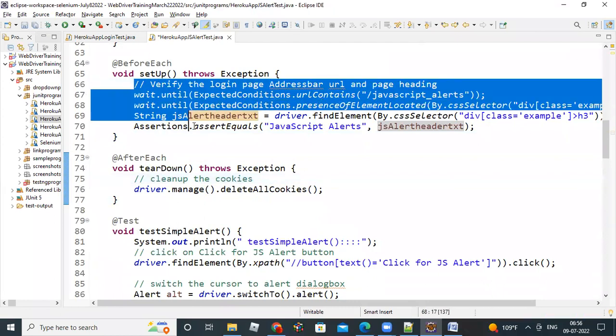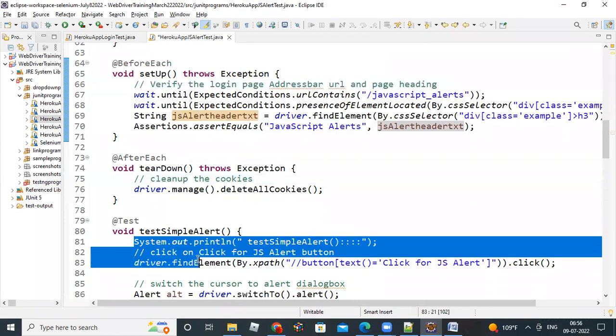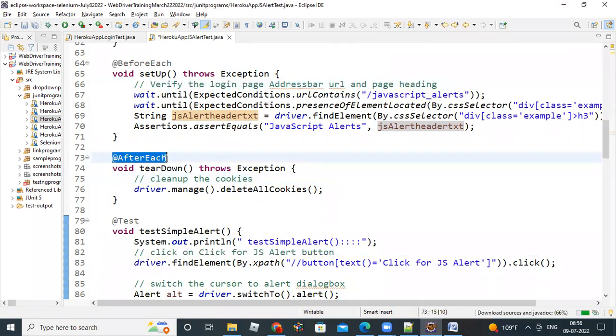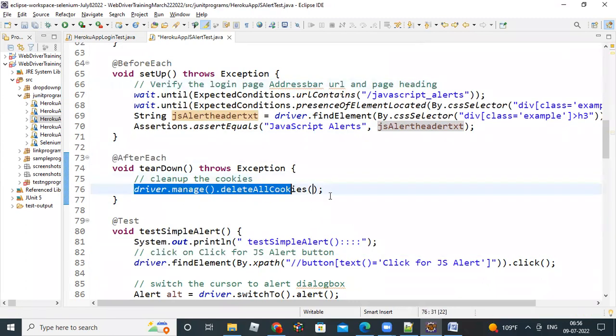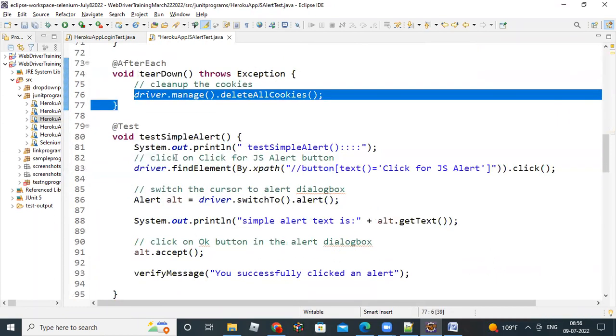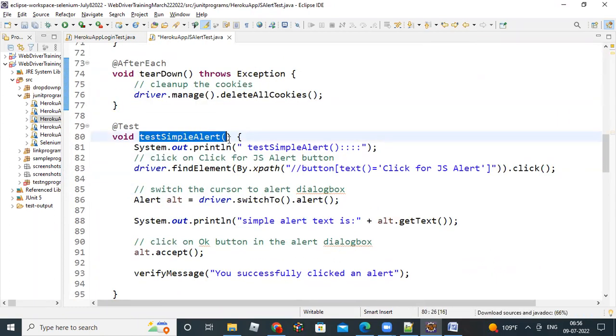Then the after each annotation will repeat for every test method, right? And this will execute first, then it will go to the test method. But after each is also implemented here, just deleting the cookies.